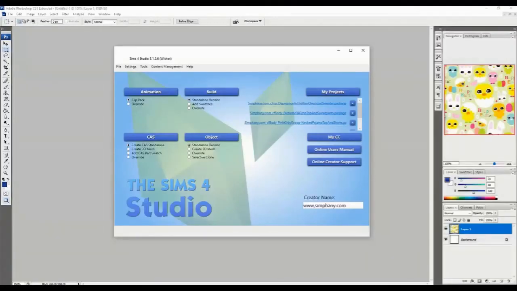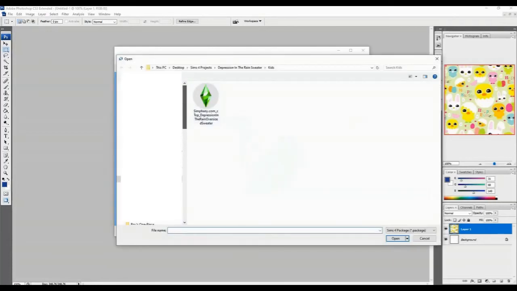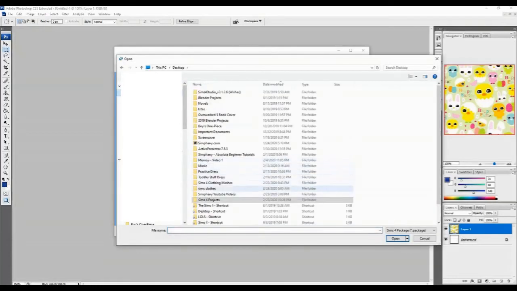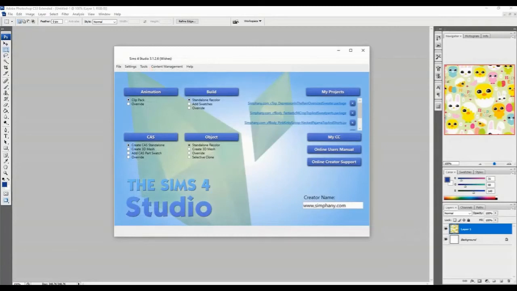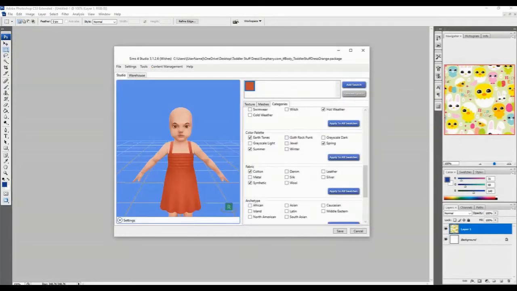So in the second half of this video, we're going to be recoloring the dress that we saved from the video prior to this one. It was that orange dress from the toddler pack. What I'm going to do is go back to the main page of Sims4Studio, and then go to my projects and navigate to that folder. So it was toddler stuff dress. And here is the dress. We're going to open it up. And here is our dress.